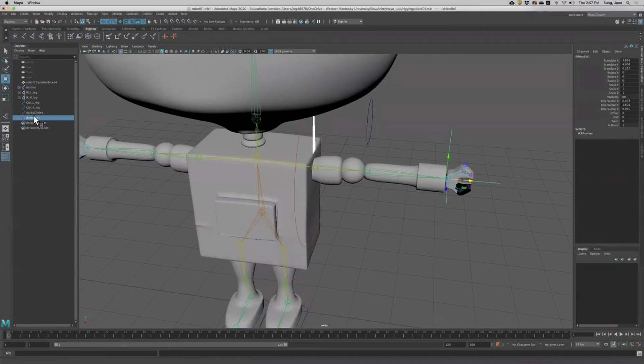So rather than keeping this IK handle, this one, two, three, we need to rename this one. This one is IK left arm. See?